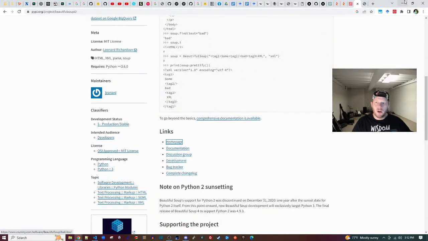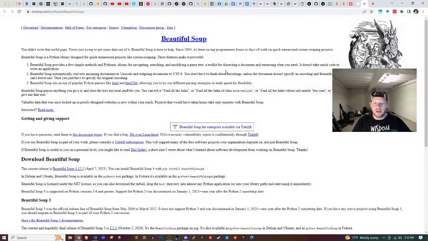Is Cheerio for Node any good? Yes, Cheerio is very cool. We love Cheerio. Maybe I should use Cheerio right now. Oh, man. Oh, no. Whatever. If it works, it works. But Cheerio is great.